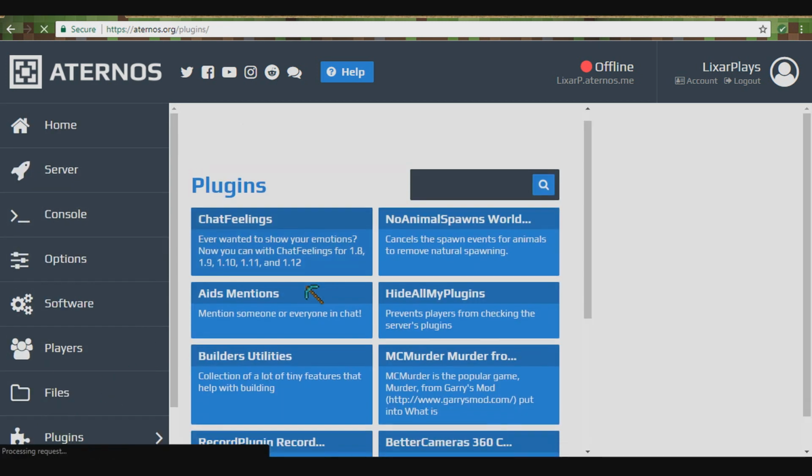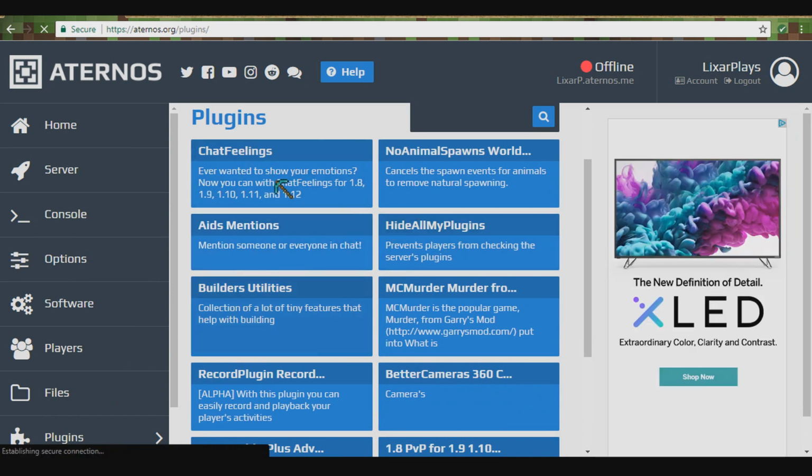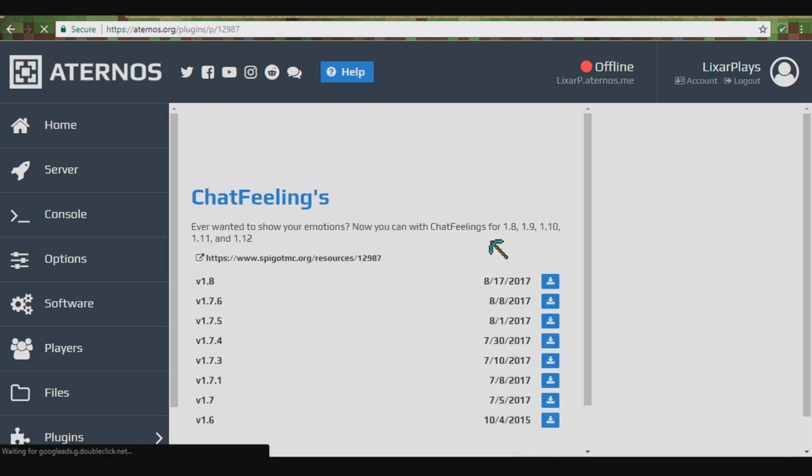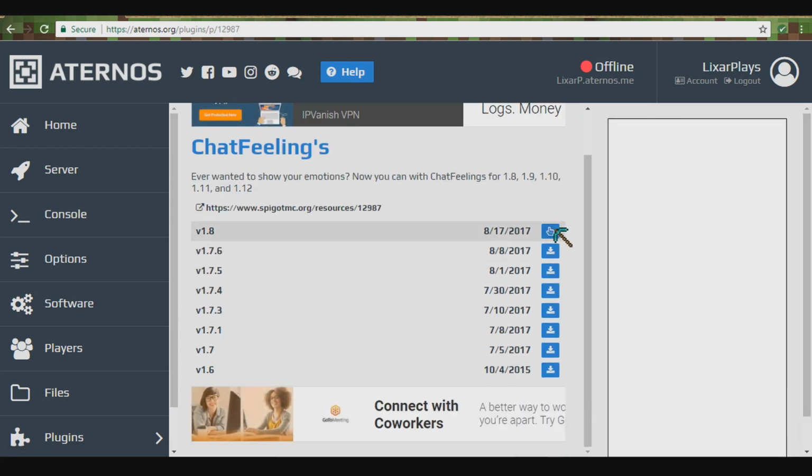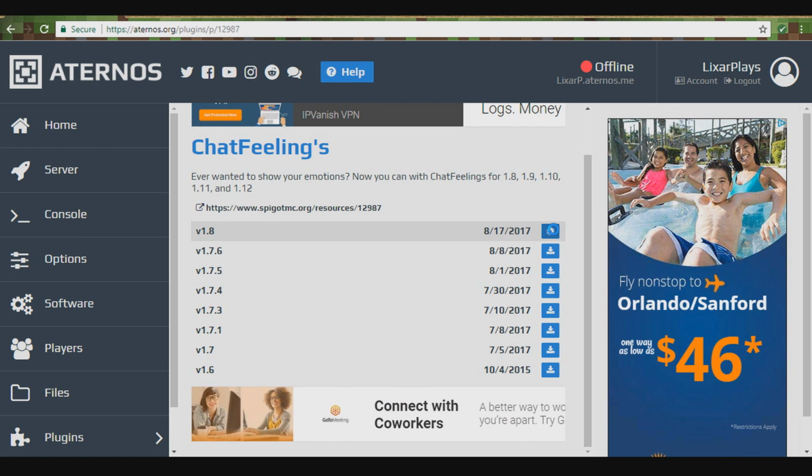So to get plugins, you just go to plugins on the side, and as you can see, those are all the plugins, and you can search at the top if you want to look for a specific plugin. It'll tell you a description of what it is, and you can download the latest version. I recommend the latest. I don't know about the lowest, because the lowest is probably not the best, and they update it a lot usually.